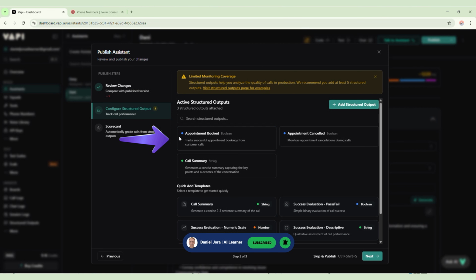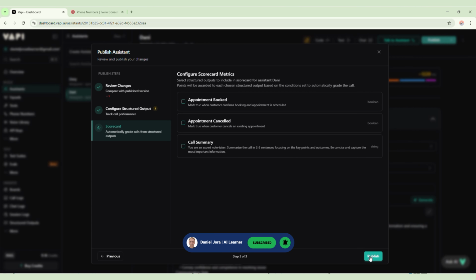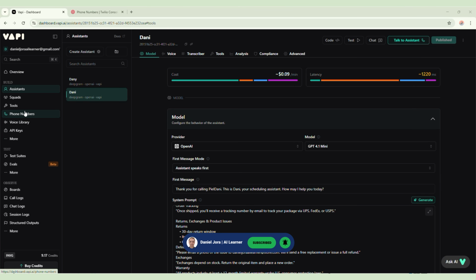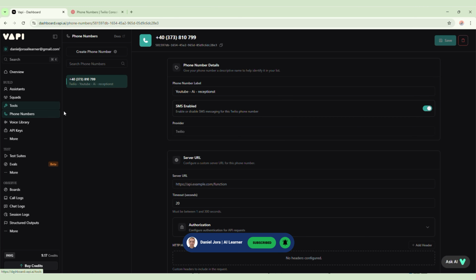Add structured outputs to track call performance. I added appointment booked, appointment canceled, and call summary. Next, click Publish. Let's add our phone number. Go to the left panel and choose Phone Numbers. Go to Create Phone Number.